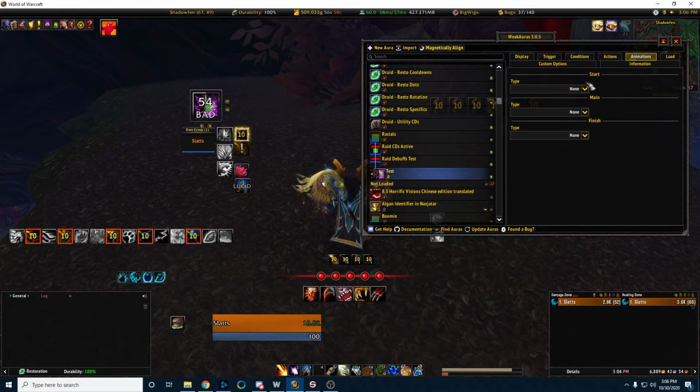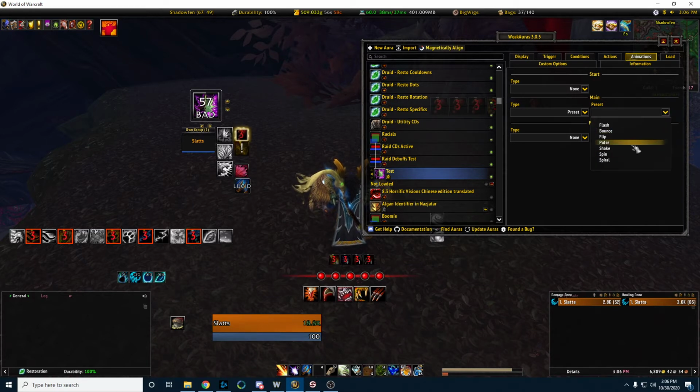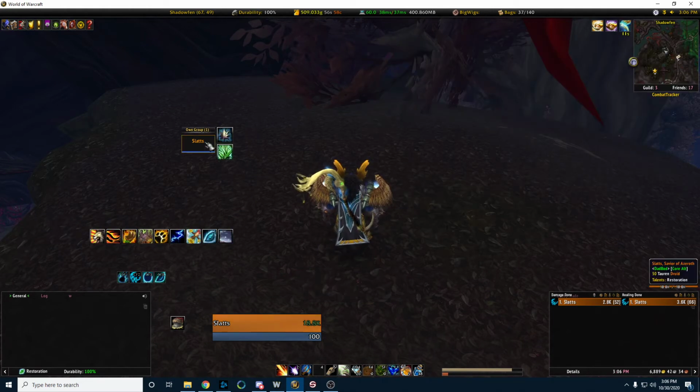And I'm going to give it a little animation too. So we'll go to the main animation preset. I generally like pulse. It's sort of subtle. BAM!